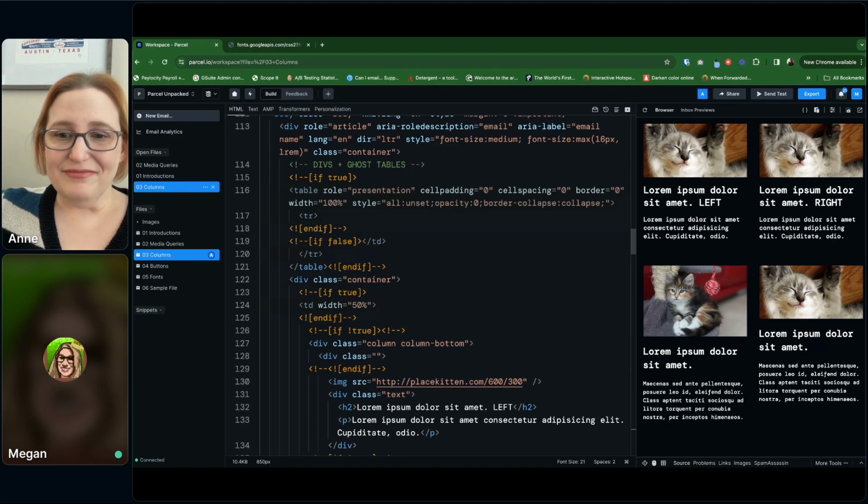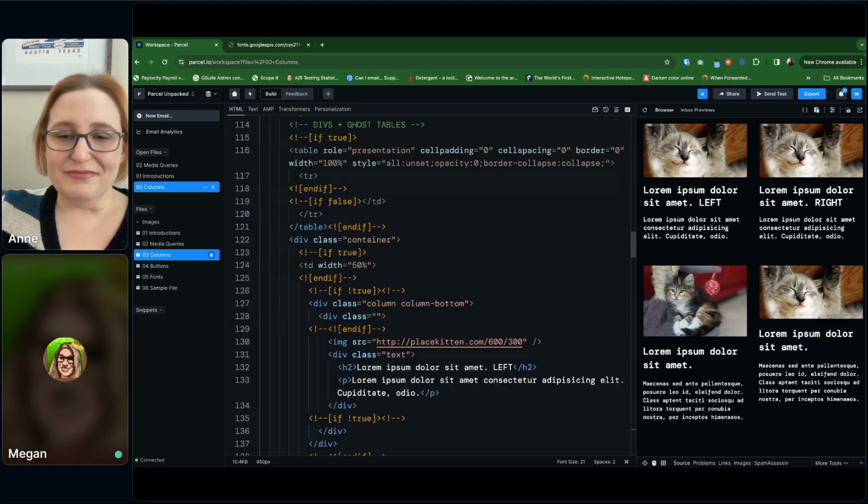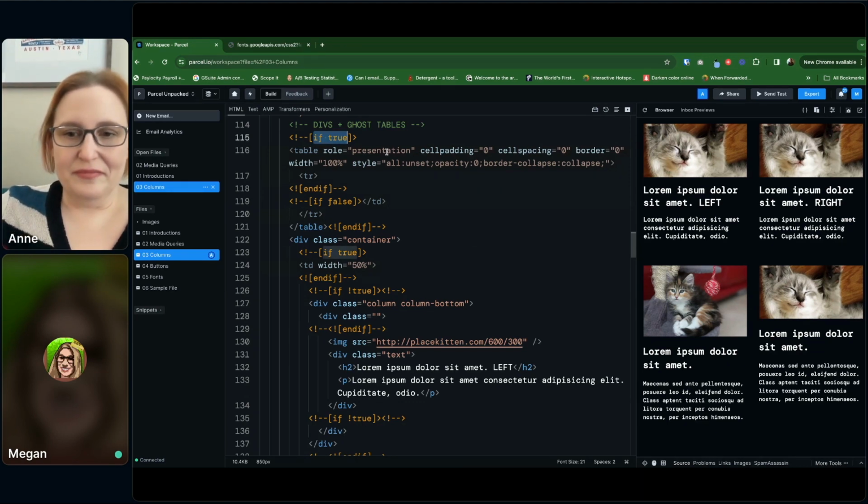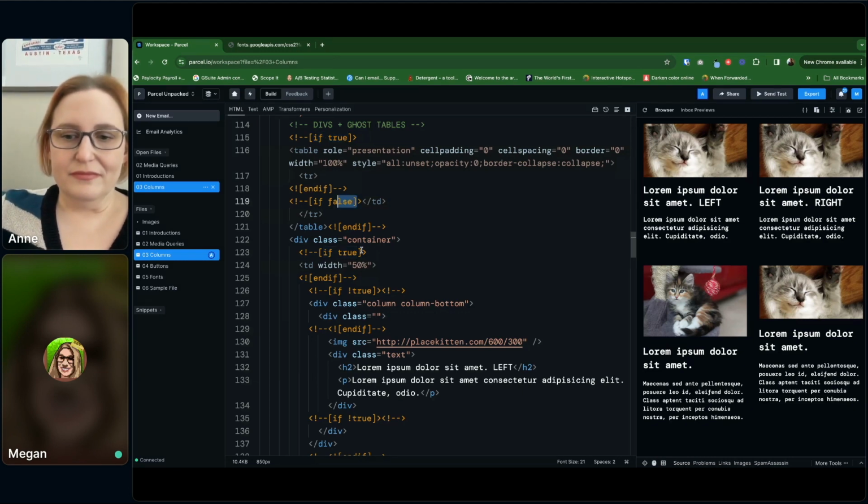of tables and you use the div plus ghost table strategy. So what we do here is that we start off with a ghost table. So we're going to use this if true, which is just another way to target Microsoft Outlook, and it just targets it across the board. If you need to do more specific targeting, there are ways to do that, and you can target based on the version. And we're also going to use this if false and if not true.